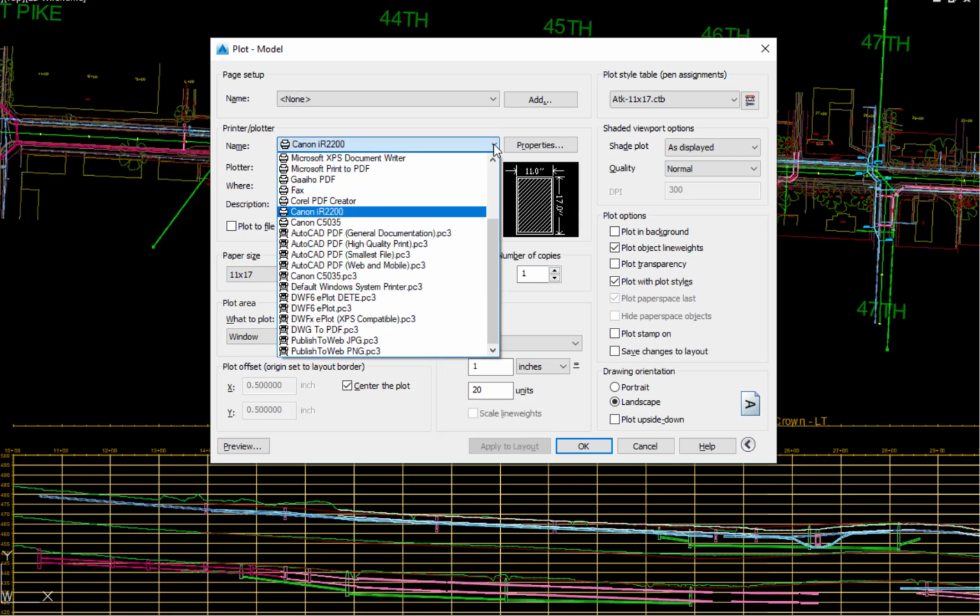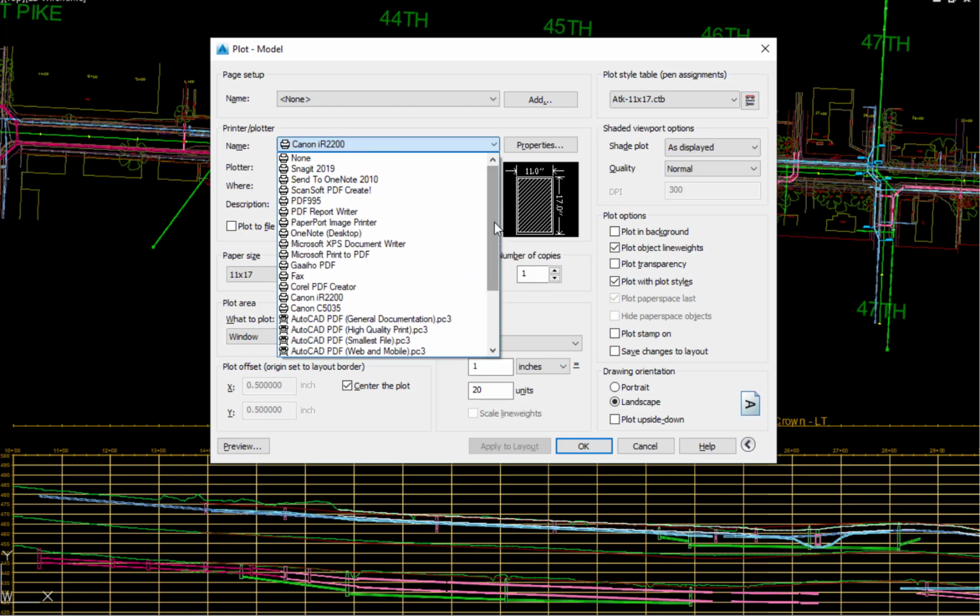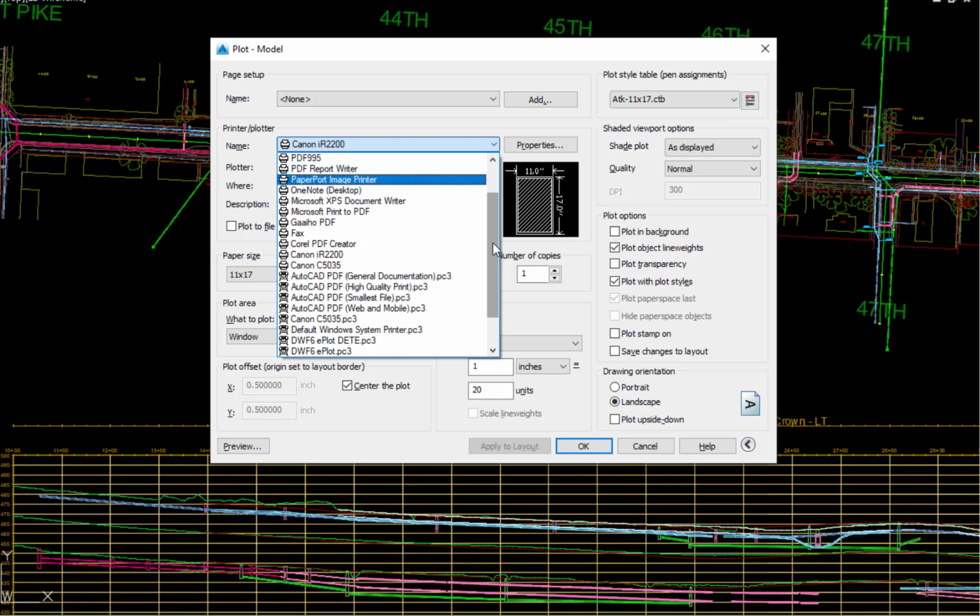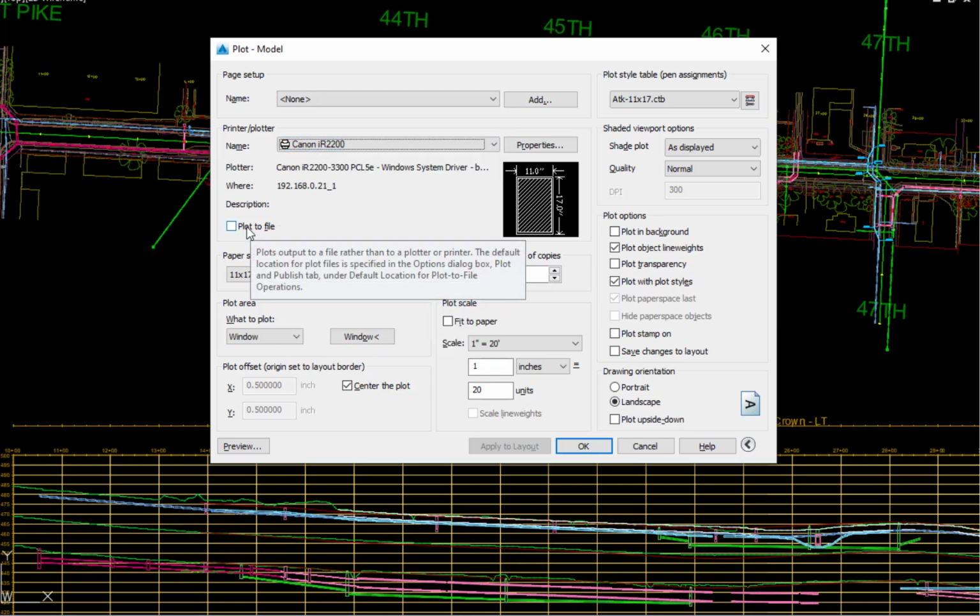There are several plotters which can be used. Included here are a large format plotter, the commercial printer, and the AutoCAD PDF plotter. Generally for PDF files, the high quality print is selected. There's also another plotter which is used for preparing PNG images, which is the Paperport image printer. For the check print, the commercial printer Canon IR 2200 is used. Generally, drawings are printed and not plotted to file.